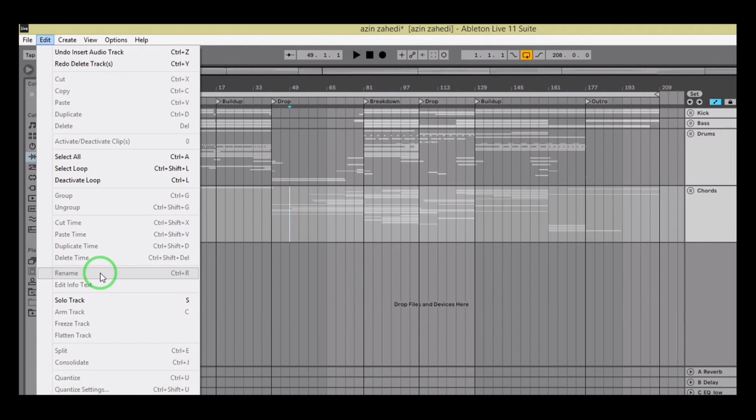9. Rename, edit info text. Rename. This allows you to change the name of a selected track, clip, device, return channel, or marker. It's helpful for keeping your project organized.